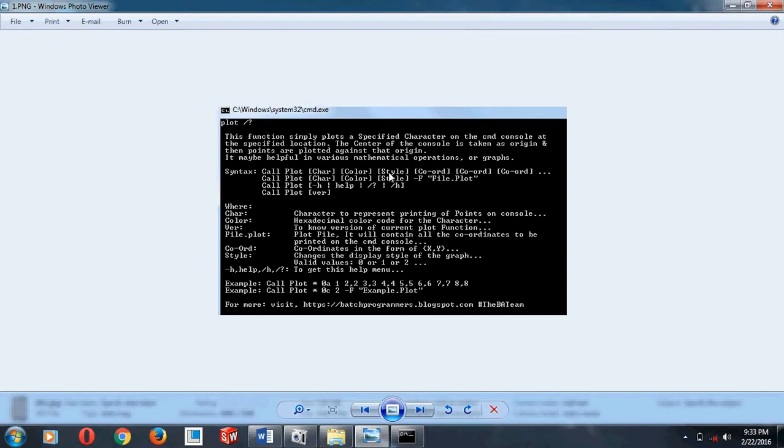Then the coordinates, or an infinitely long list. You can write a number of coordinates, or you can simply save these coordinates into a file and call the function similarly, but just after the style write -f, which will tell the plot function that you are going to load a file, and just load the plot file. Let me show you an example.